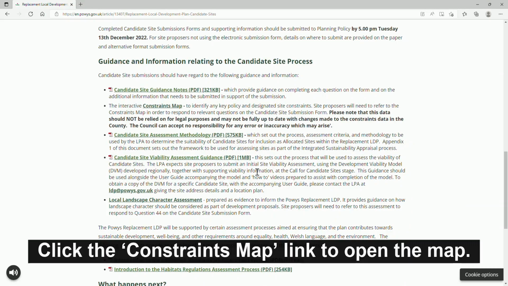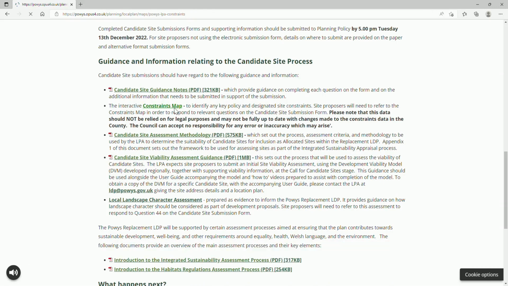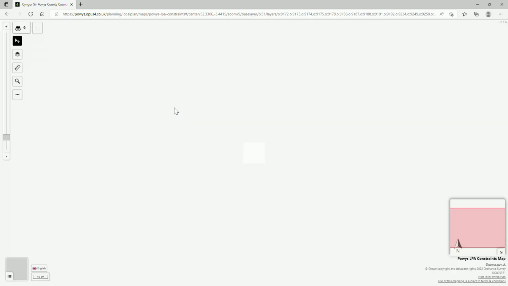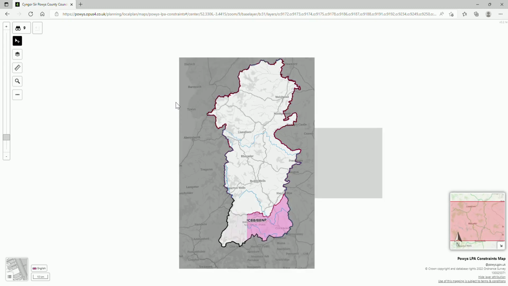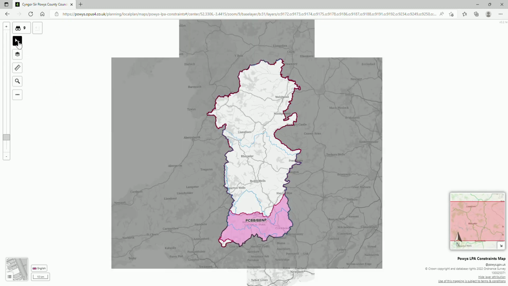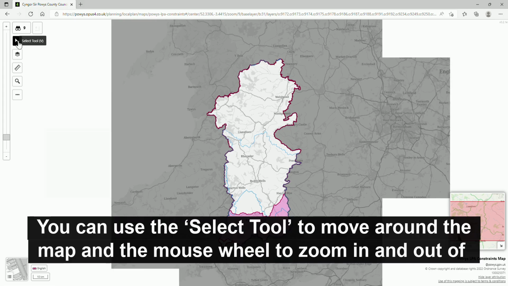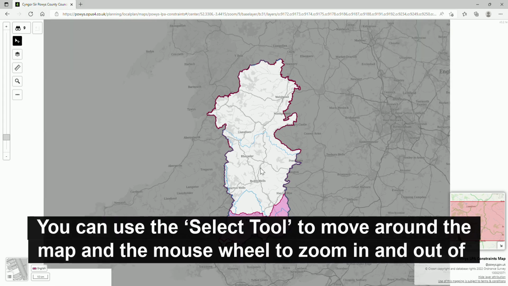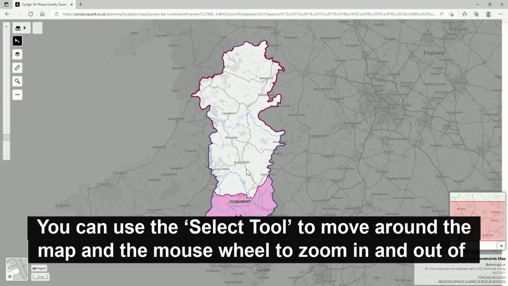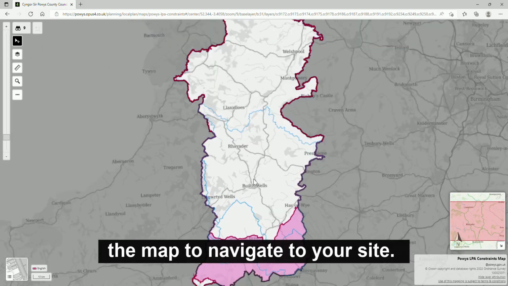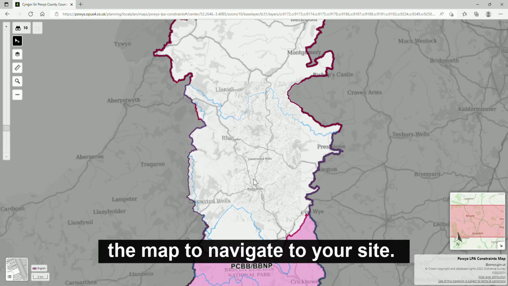Click the Constraints Map link to open the map. You can use the Select tool to move around the map and the mouse wheel to zoom in and out of the map to navigate to your site.